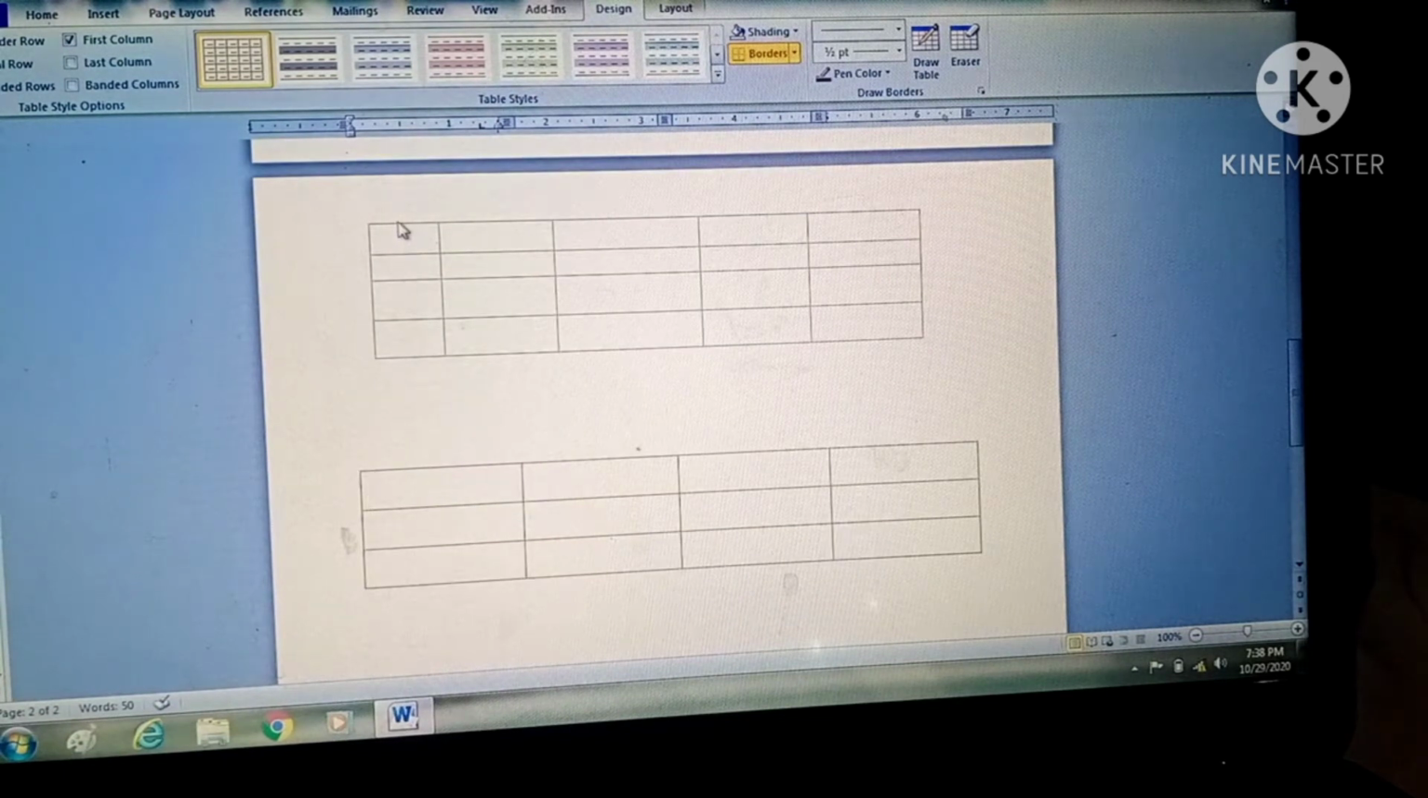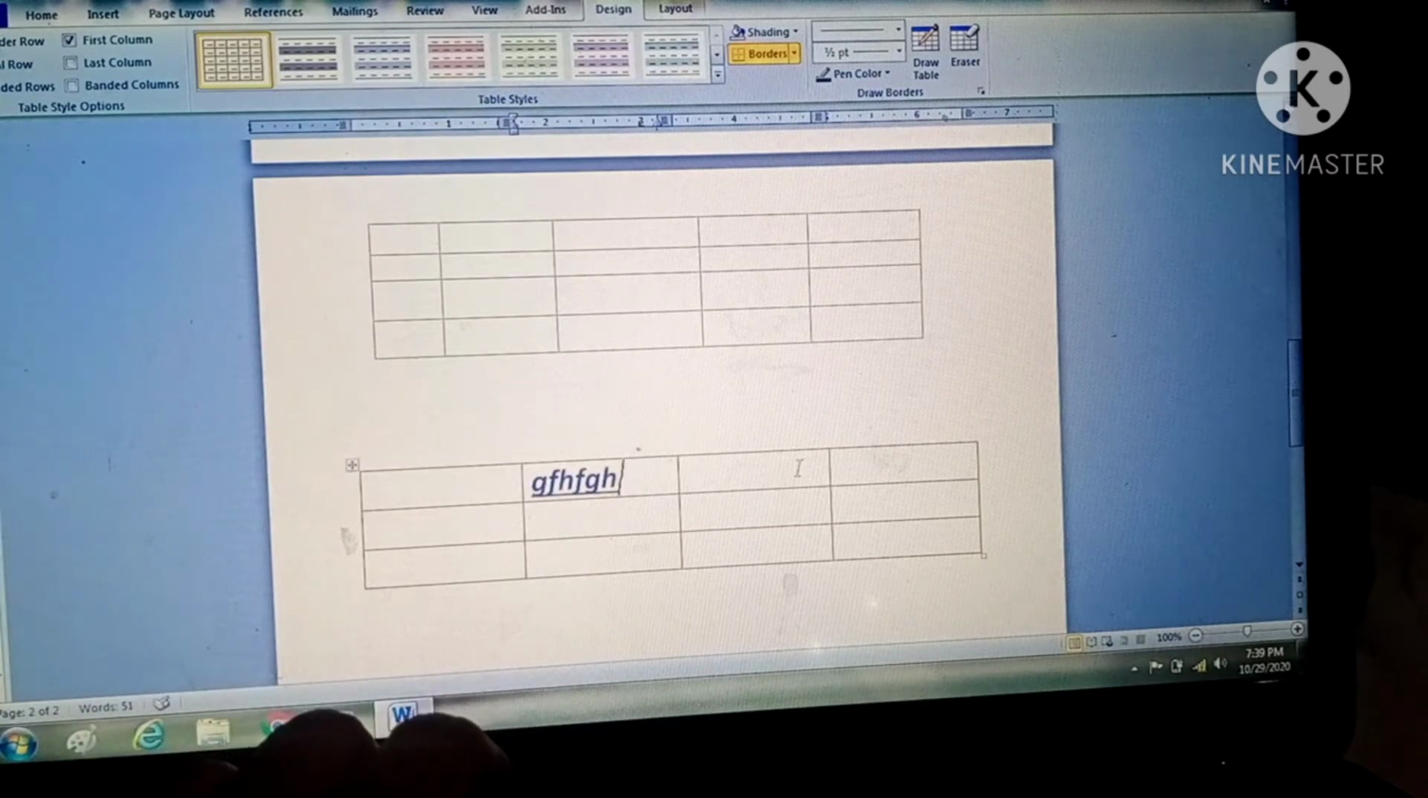Now I have inserted one more table. In the first table there are 4 rows and 5 columns. In the second table there are 3 rows and 4 columns. Then you can see how we can insert a table. The next topic is how you can enter data in these cells. Just go to any cell in the table and you can write down like this.